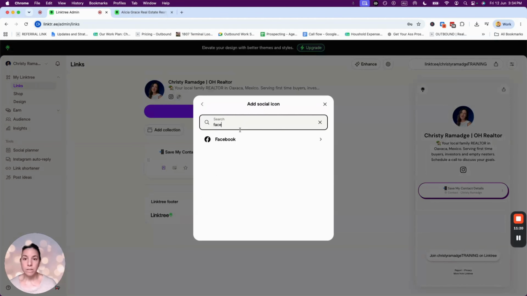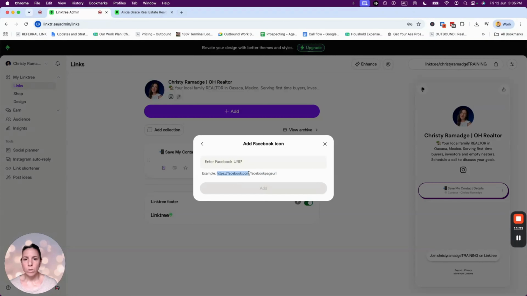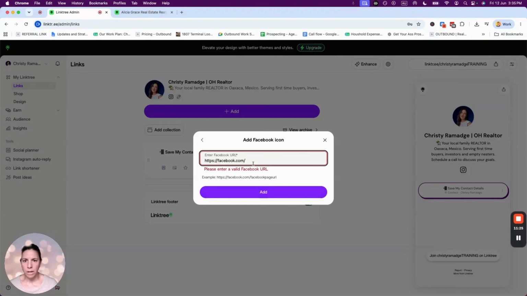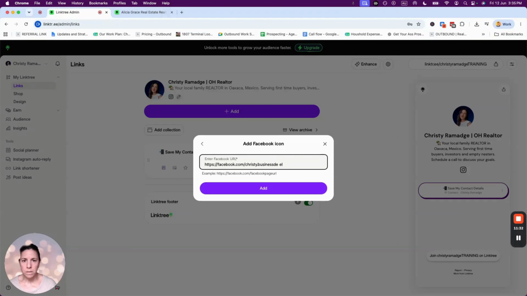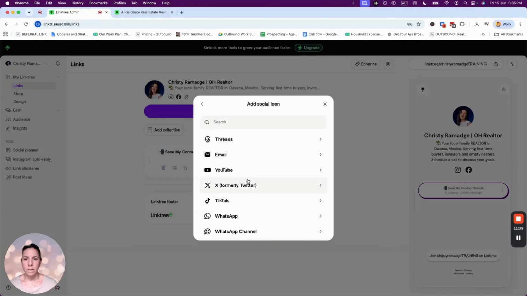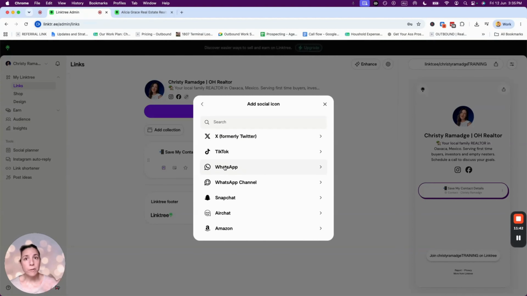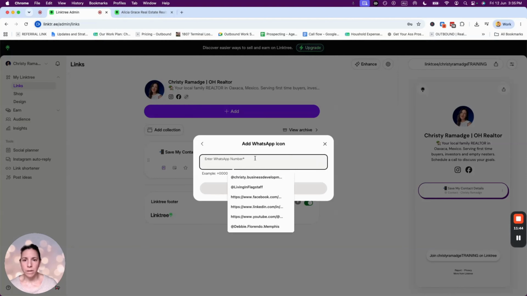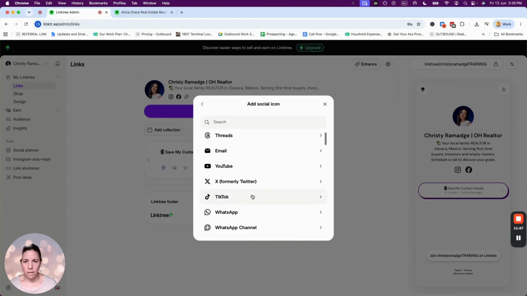So I'm just going to find Facebook. You can see here it wants the full URL. So I'm just going to copy that and then do Christy.businessdevelopment. Okay. And then you can put WhatsApp if your business uses WhatsApp to communicate with clients. That can be a good one. And then just look through and see what else you want to put in there.